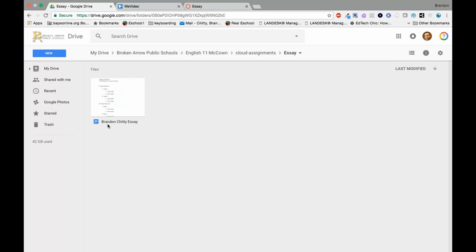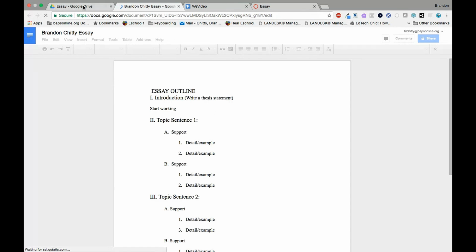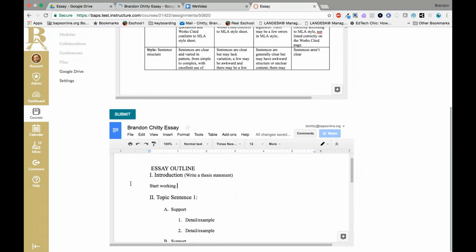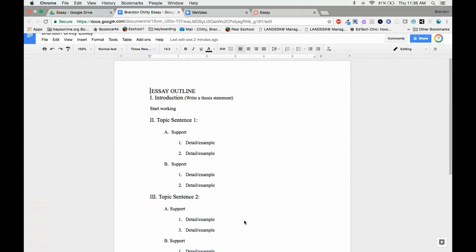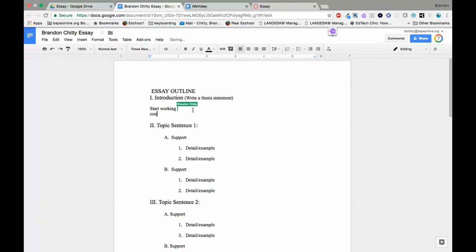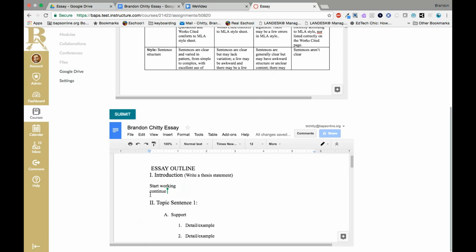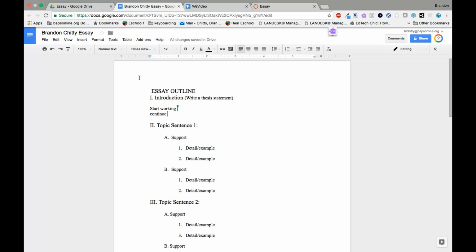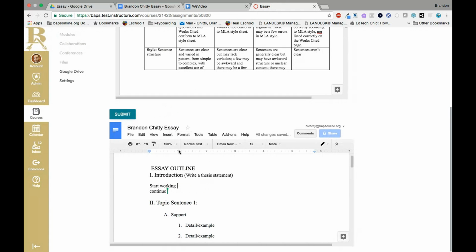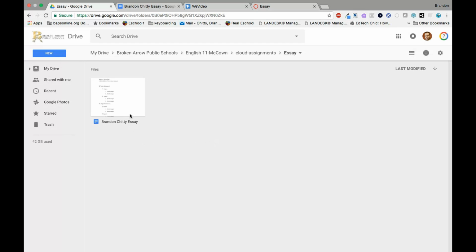Inside of essay, I have my Brandon Chitty essay, and if I open it, it actually has the changes I had started working on inside of Canvas. So I could, in fact, come in here and continue, and as you can see, it updates inside of Canvas as well. But there is no need to come over to Google Drive and work if the students are comfortable doing it directly here. And once finished, I would just simply click on Submit, and that assignment would go to my teacher.